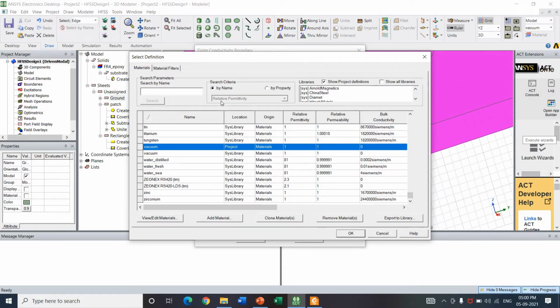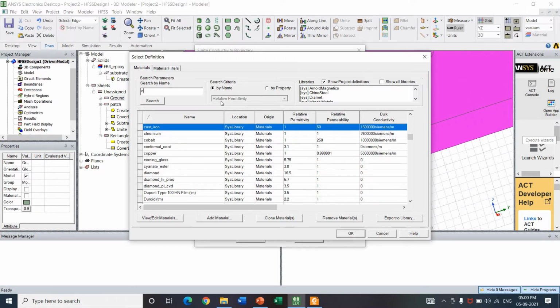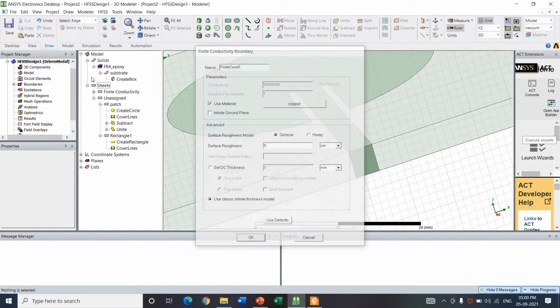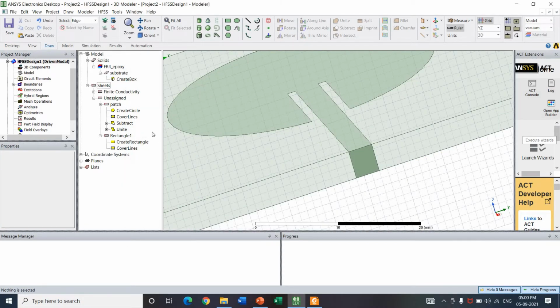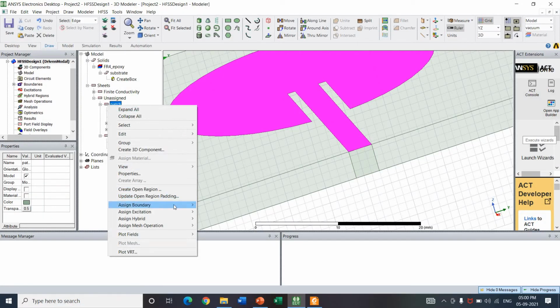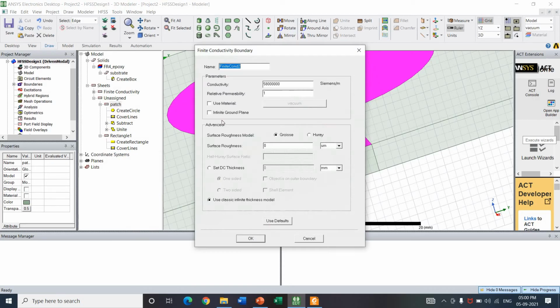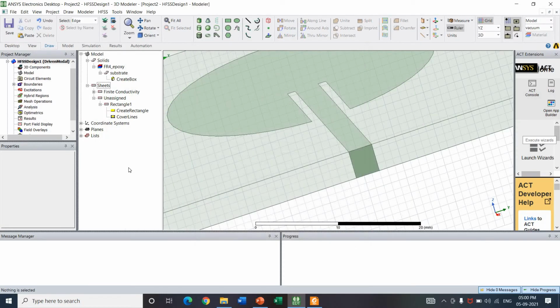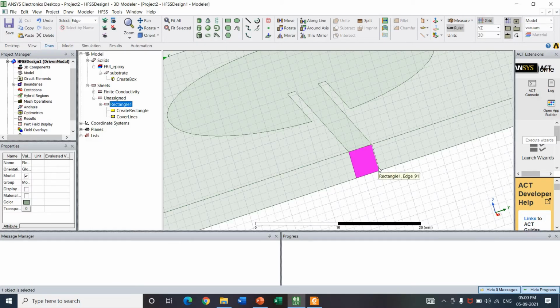So initially it is vacuum. Now I am defining this material as copper. Okay, that's all. Now this material will act as a copper. Now once again I'm selecting the patch, going to the boundary, finite conductivity, use material. I'm considering it as a copper material. Okay, that's it. So here I have to give the input.